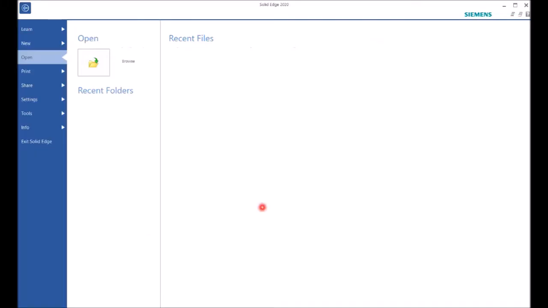After you start Solid Edge, you will see a screen like this. If you have used Solid Edge before, you may have some recent files appear, and you may have some recent folders appear here. If it's blank, I mean, you haven't actually saved any file into the system yet.